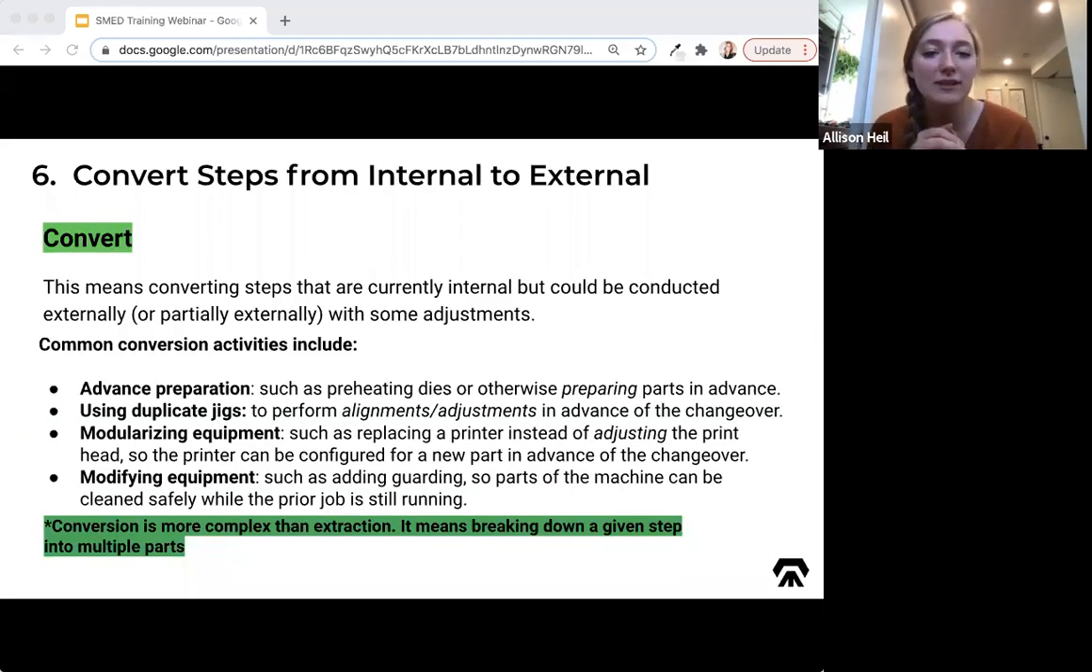Okay, so the extraction step, again, usually takes about a day. You'll move on to convert in day 3. And the conversion step is more complex than extraction. Often it means breaking down steps into its different parts, some of which can be performed externally and others still need to be performed internally. And examples, again, include anything really that says like preparing, aligning, adjusting. All of these are convert steps.